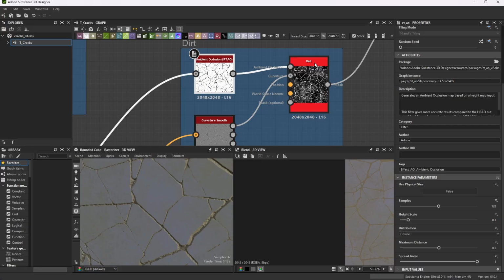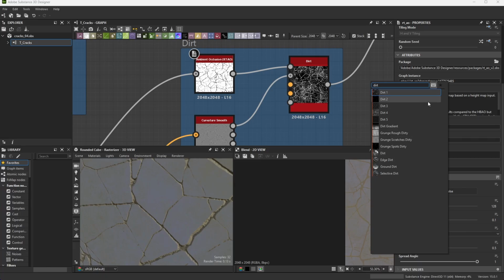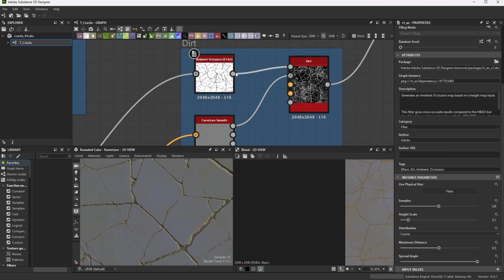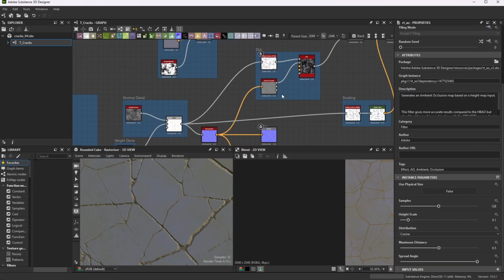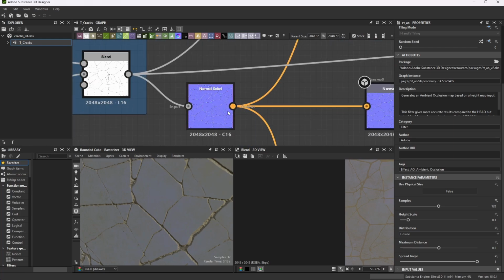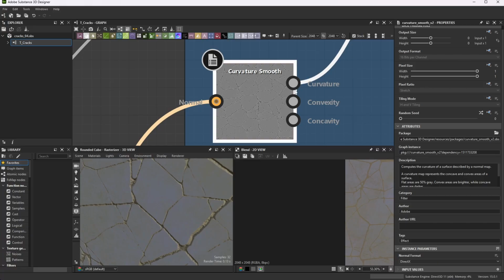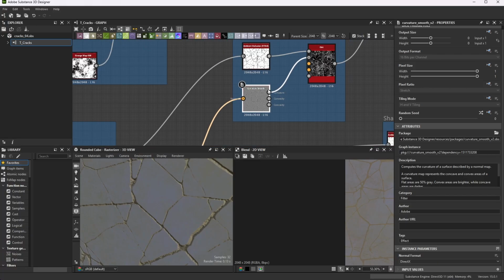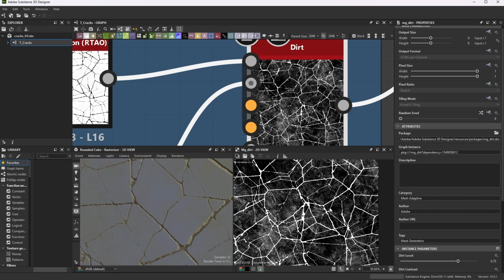Then you put in a dirt. Now you can search that out. I'll show you, DIRT. It's this dirt right here. Okay, so run the ray trace ambient occlusion into the ambient occlusion section of the dirt, and we also need a curvature, and you make a curvature using a normal map. So we connect our normal Sobel that we made here up to a curvature smooth. Just look that up, run that curvature smooth into the curvature of our dirt, and this is the result we're going to get.